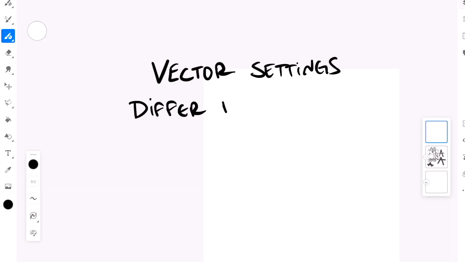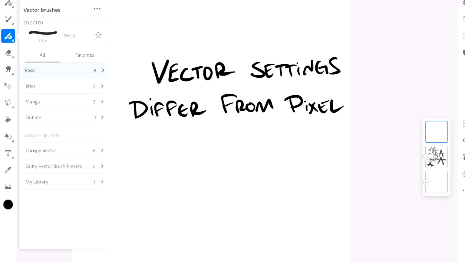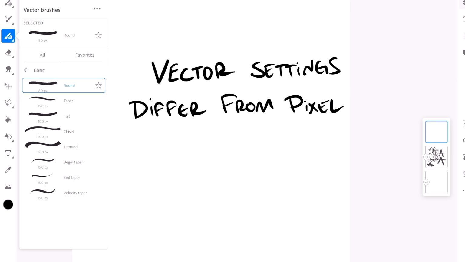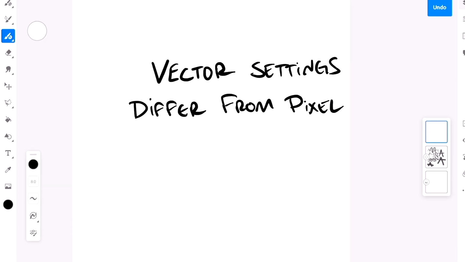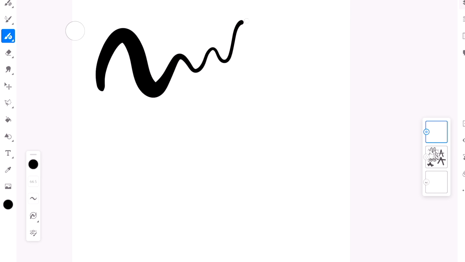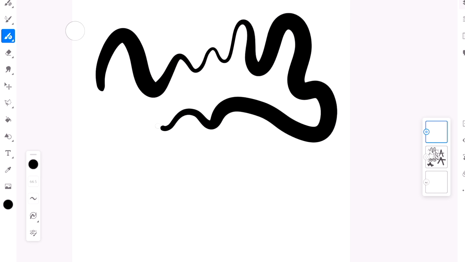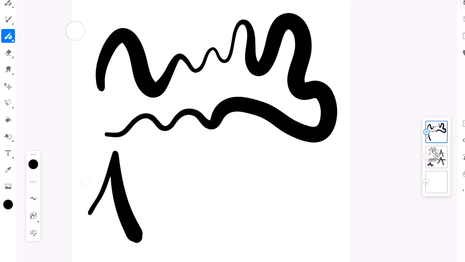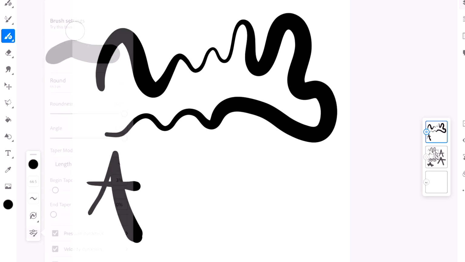Now, if we were to show you this in the vector brush, let's say that we're in the vector brush, we're in the basic, and we're in the round brush. You'll notice in my vector brush, if I do the same sort of wiggle, I am still getting some taper. Let's do a letter A with lighter pressure, more pressure at the bottom. You can still see that I'm getting some taper.